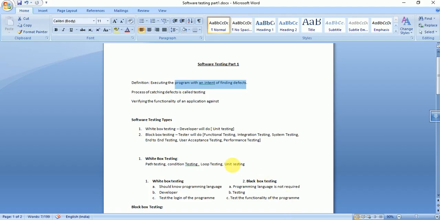And also we can say the process of catching the defects is called testing, or verifying the functionality of an application against the requirement is called testing. Got it? So what is testing? Testing is to find the defects, or testing is to verify the functionality against the requirement.